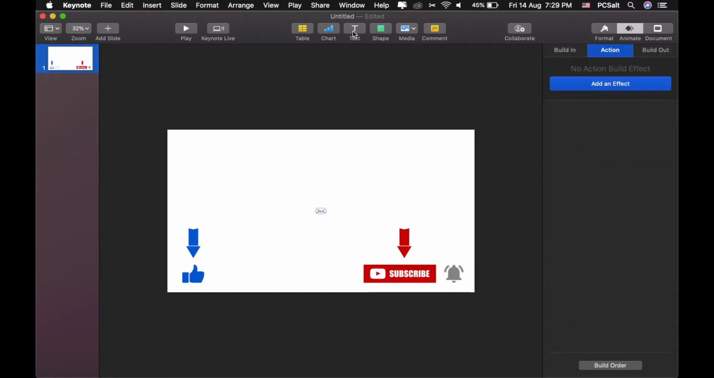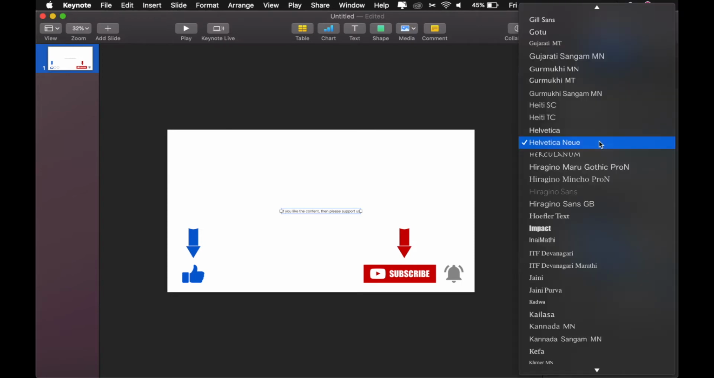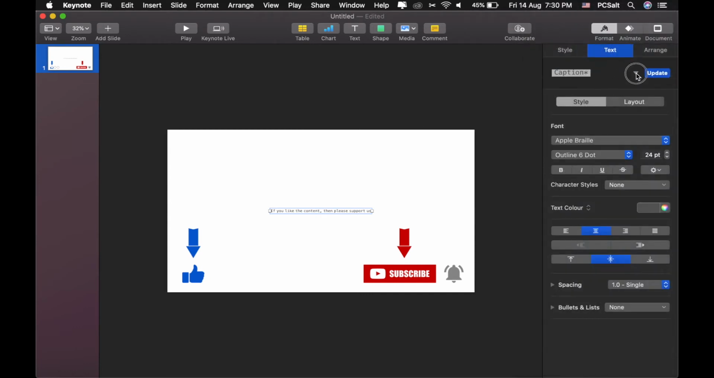Let's add text to our video. To add text, just click on the T icon, the text icon on the toolbar panel, and a text box will appear. Just write the text you want to appear in the video, so that we can say, if you would like to support us, then please like and subscribe. So whatever text you like, you can add it here.